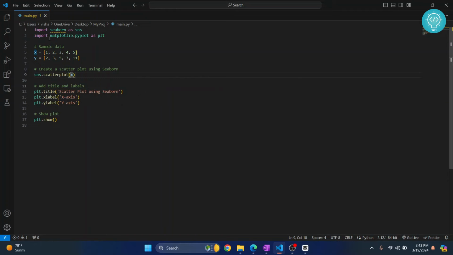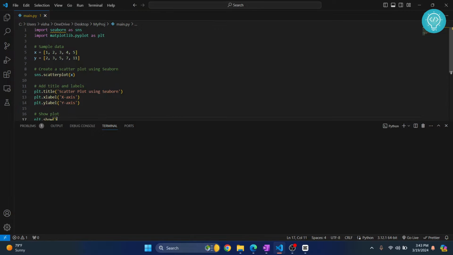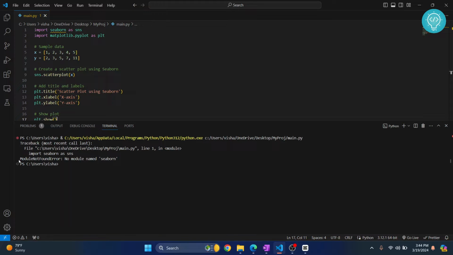I have the sample code here that uses Seaborn to plot some data. Now I'm in Visual Studio Code, and if I try to run this using this button here, as you can see, I get this error that says ModuleNotFoundError: No module named 'seaborn'.